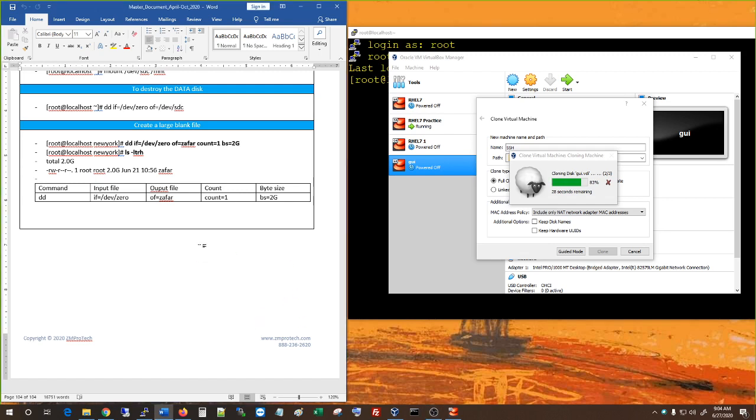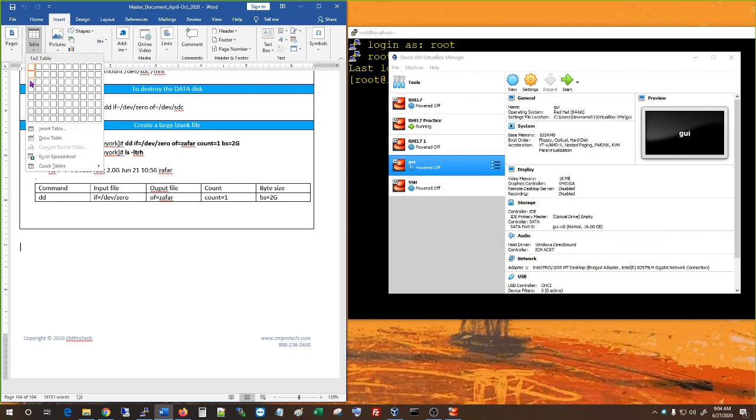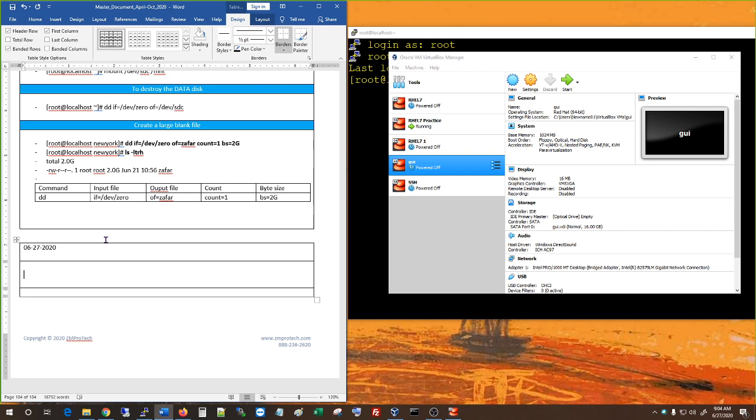Okay, so today we're gonna look into connecting from one box to another box, okay? So let's see here. Okay, so 06 27 2020 and SSH. This stands for secure shell.